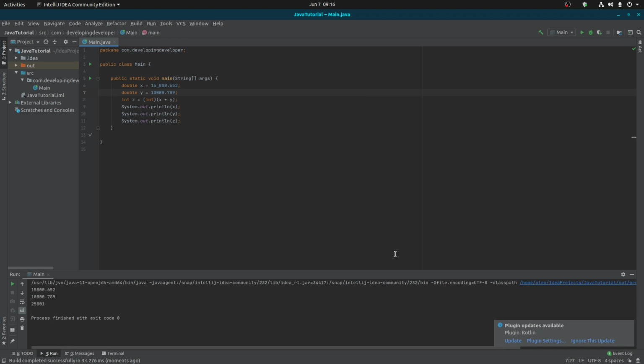And next, we're going to be getting into operators and stuff. How to go ahead and do math in Java, because I know that's everybody's favorite subject.